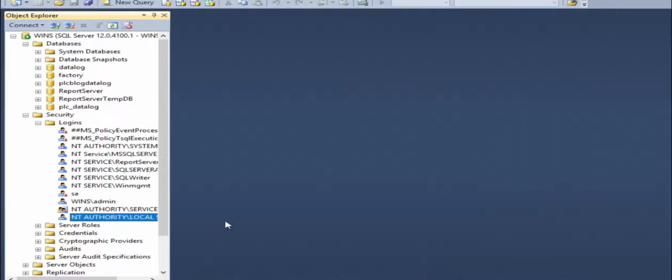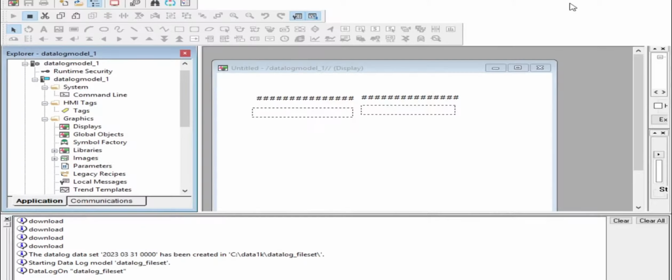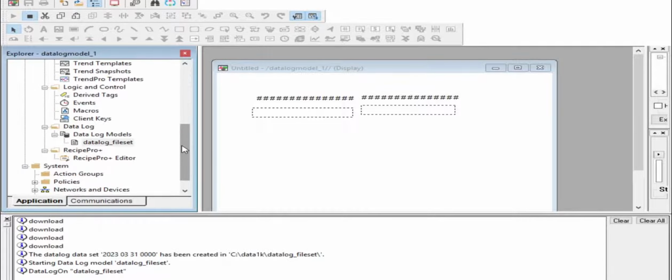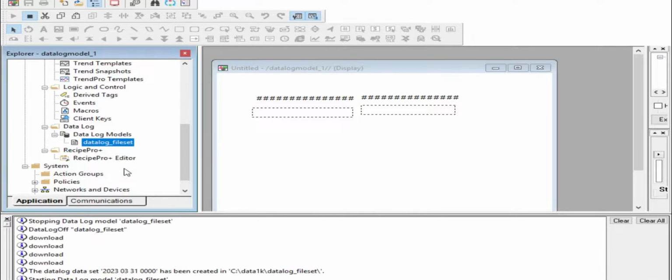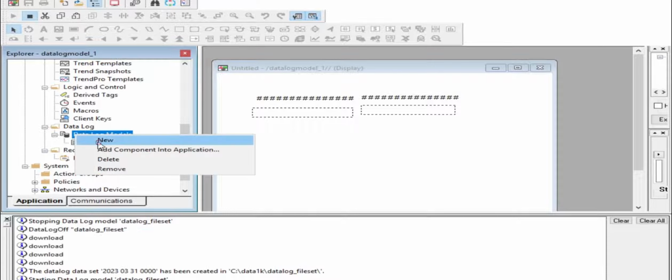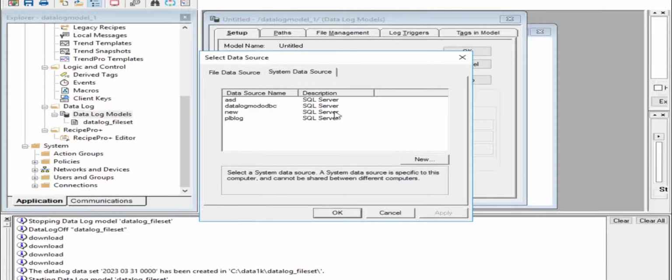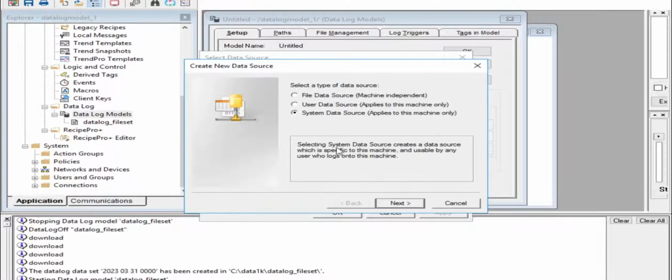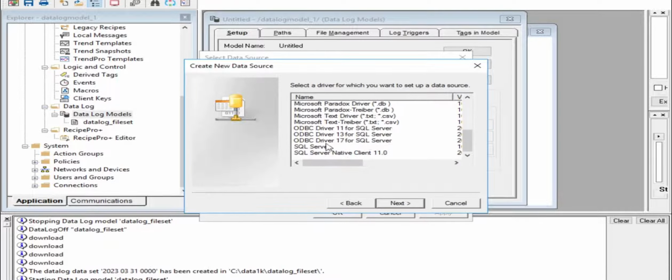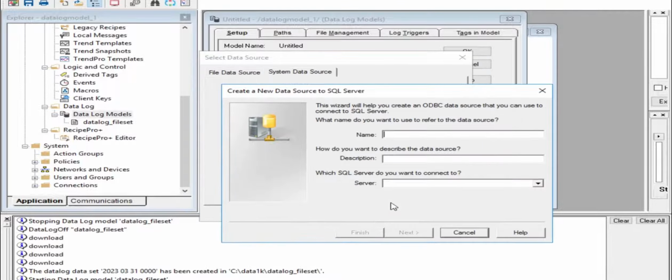Open your FactoryTalk View Studio, and in the Explorer window, open the Data Log folder. Right-click the Data Log Models icon, and then select New. For connecting SQL Server to FactoryTalk View Application Data Logging, select Storage Format as ODBC Data Source. Select System Data Source and click Next, then select SQL Server and click Next. Click Finish. Enter a name and description for your DSN.